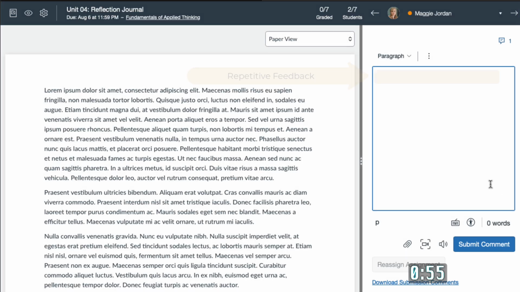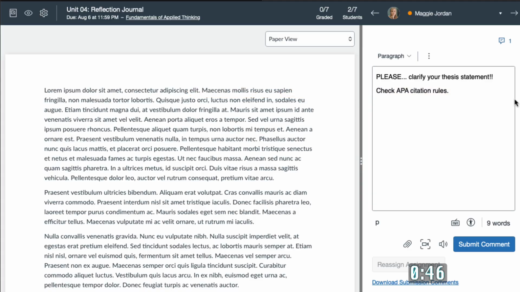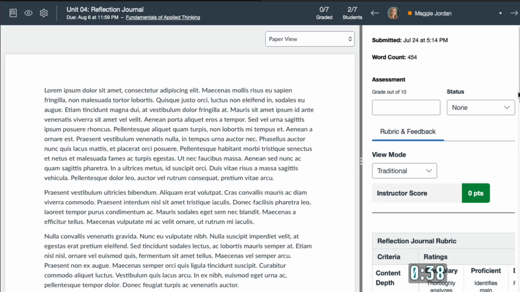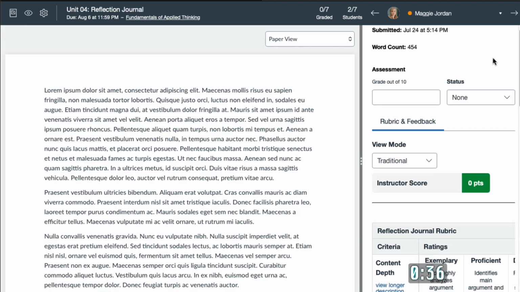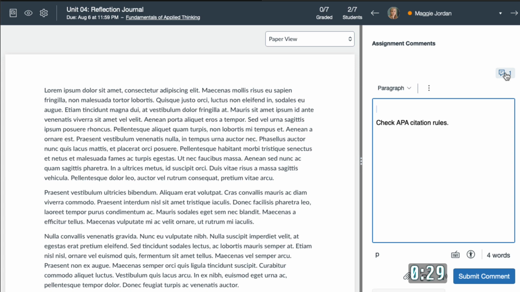If you find yourself typing, "please clarify your thesis statement" or "check APA citation rules" 50 times every weekend while grading, stop typing. SpeedGrader has a built-in comment library. Open SpeedGrader on any assignment, go into a student, and right above the comment box on the right, click the speech bubble icon to open your comment library.